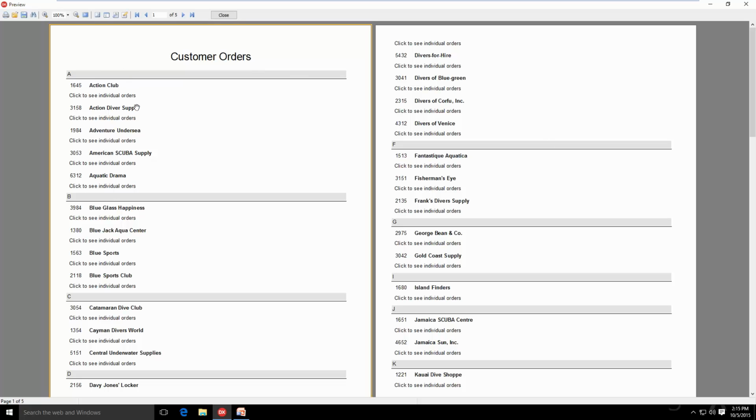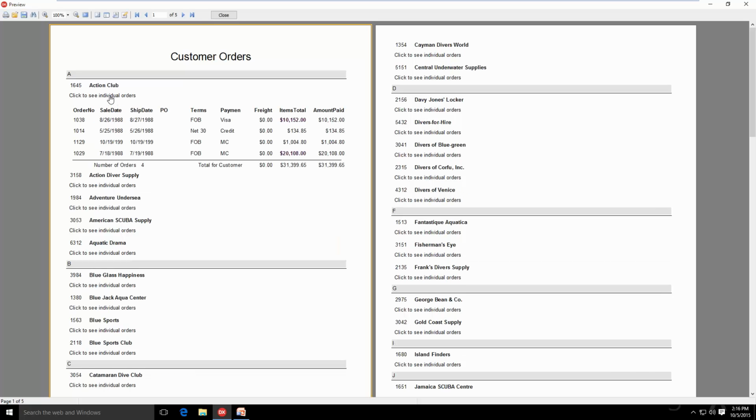You'll notice that there's each of my customers, but we're not seeing any of the orders. We do see this that says click to see individual orders, and when we click, the child gets expanded, and this information is the column headers that we found in child 1, and then here's the detailed data for the detailed orders, and we can continue to expand these if we want for individual.